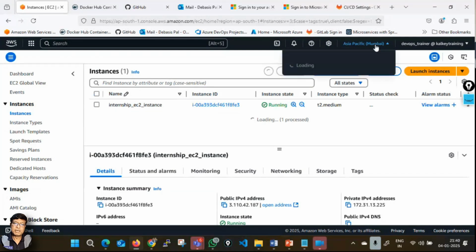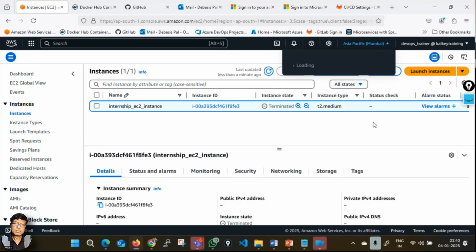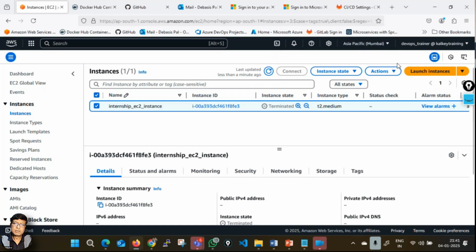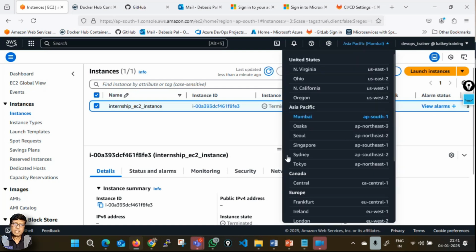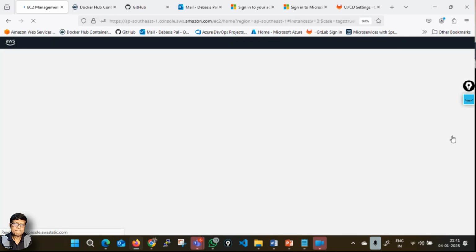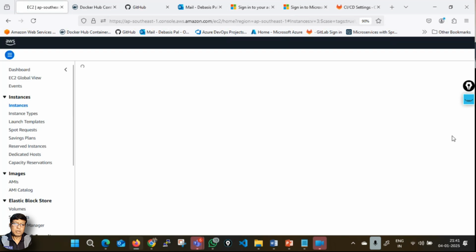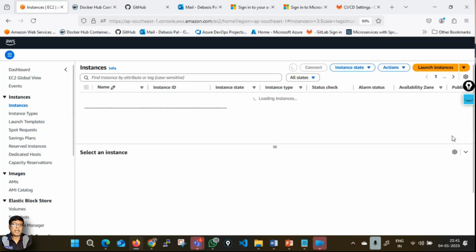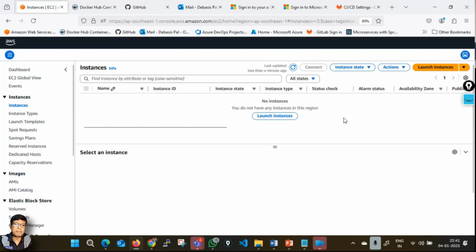Say I am in the Singapore region. I'm in the Mumbai region. Currently, it has gone a bit slow. Okay. Yeah. You can see these are the various regions of the AWS cloud. And in this, I'm going to create my resource. Right now, I do not have any instance in this region.